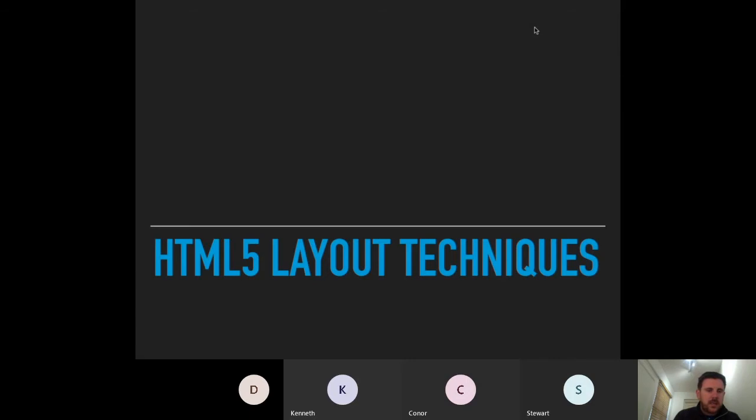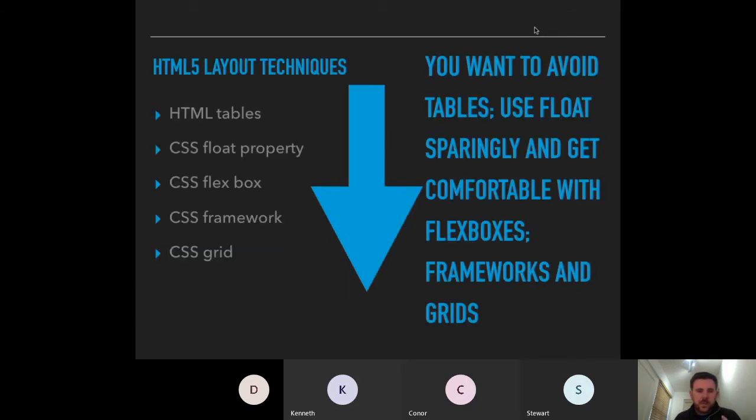So layout techniques then, we're touching on these in a light sense. We have talked about frameworks and grids last week and in other weeks. I'm not really going to go over them again, but these are the different layouts that are available to you. Okay, as you can see, I've made it big and bold. You want to avoid tables, and I'm saying this in the context of a layout technique.